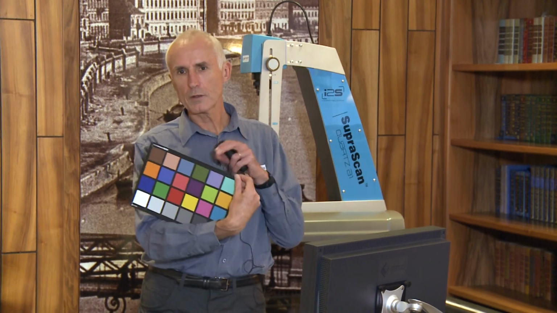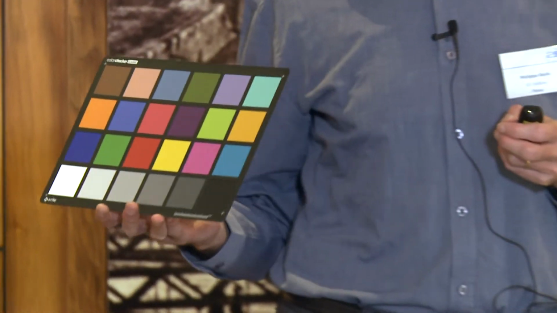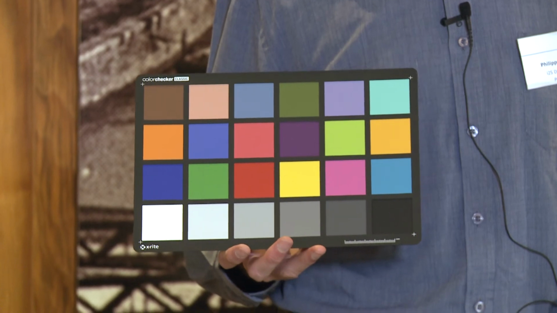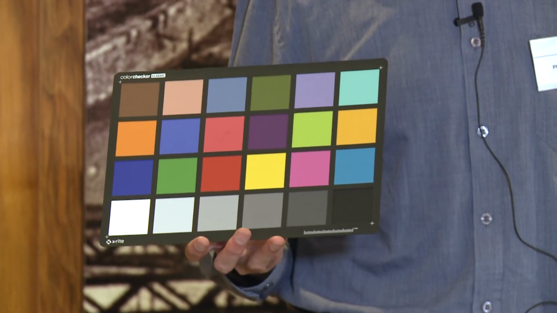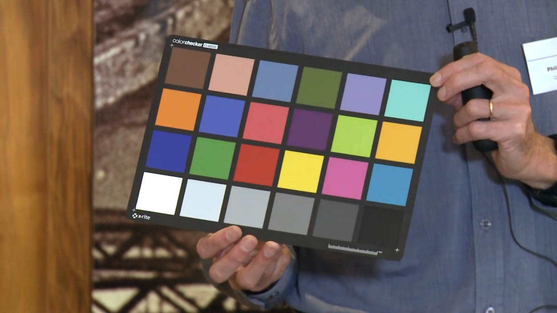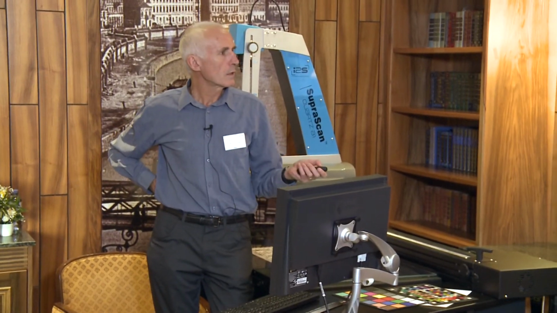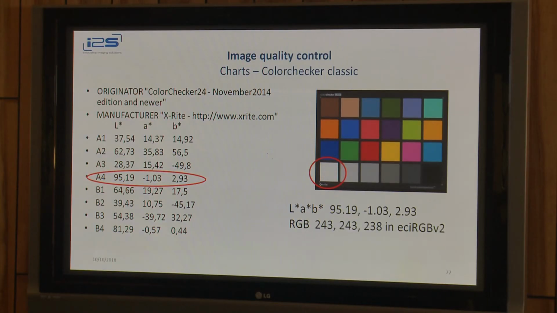This one has a standard reference file. They are supposed to be very close together as long as they are made after November 2014, because they changed the ink at that time. So it's quite good, but you have to be aware of something: this white patch here is not neutral. You can see the values in a file we can get from X-Rite on the web. These are the LAB values of the white patch, and you see A and B are not equal to 0. They should be 0 if it were neutral, and they are 1 and 3, minus 1 and 3.